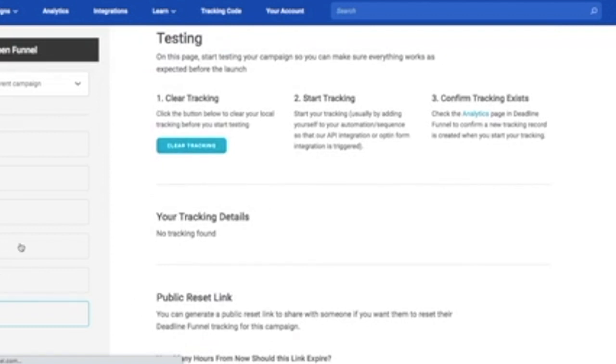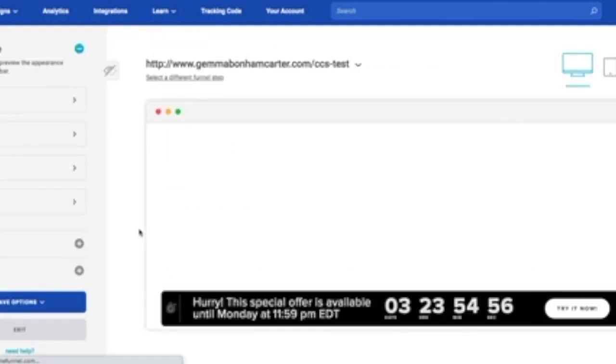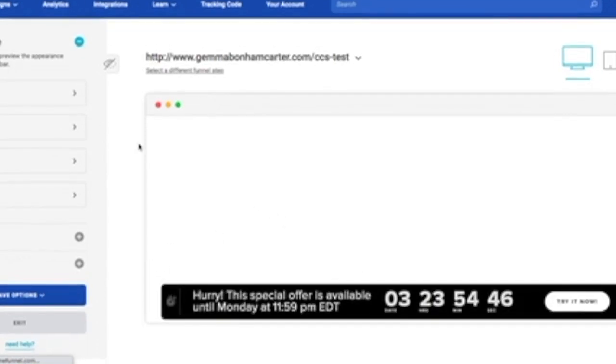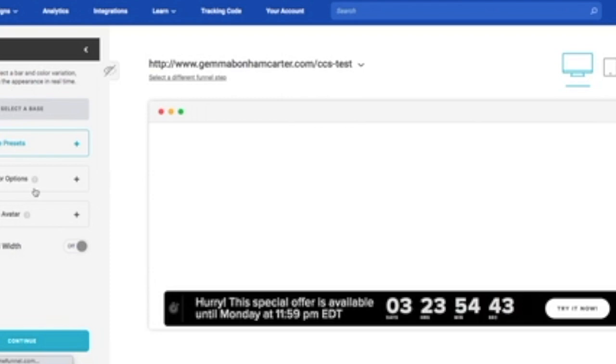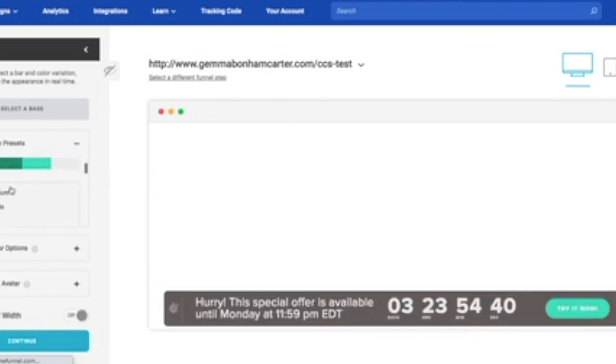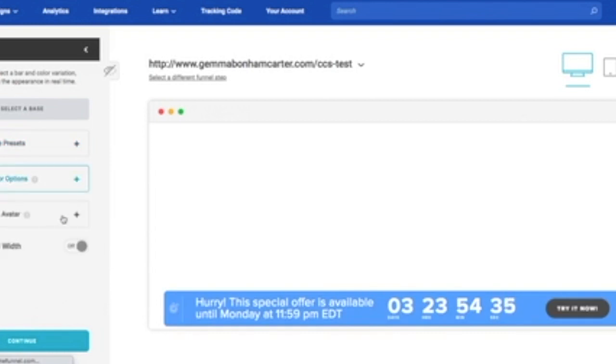All right, so the next thing I wanted to show you is this appearance button. When we click on this, this actually allows us to edit the actual floating timer that shows up on our sales page or any page that we've put into our campaign. Again, there are templates here, so you can totally go through all of these different options. You could do custom colors if you wanted to. Lots of different options here. You can add your custom avatar, right there. You can choose whether or not you want it to be full width or not full width.